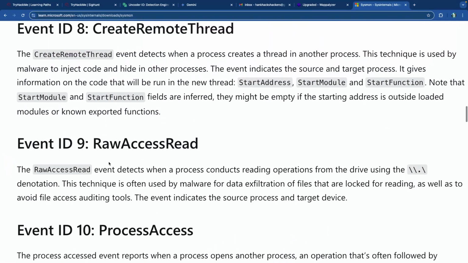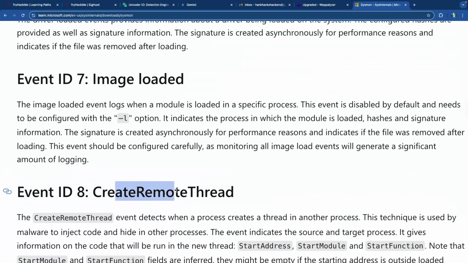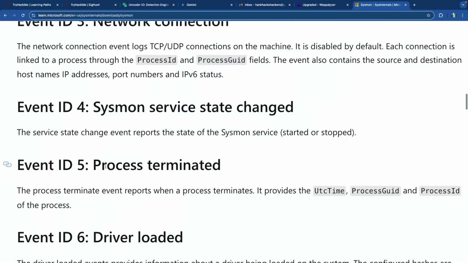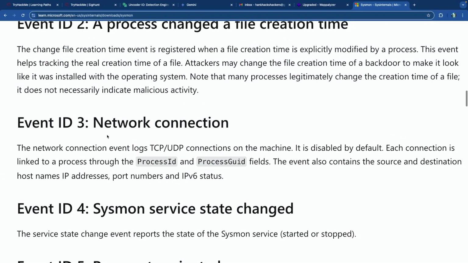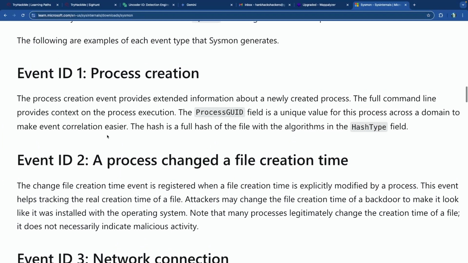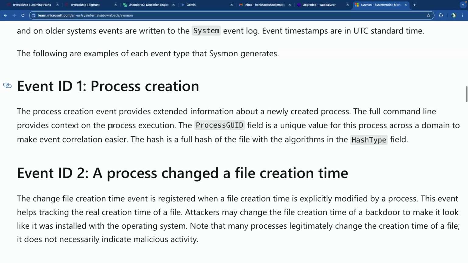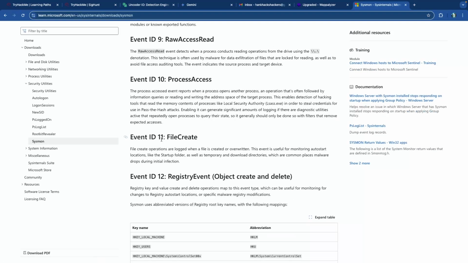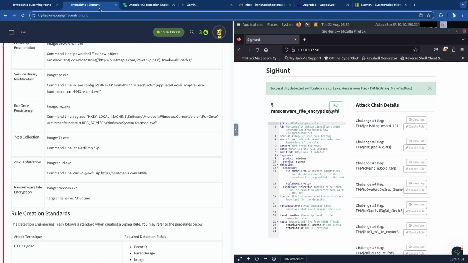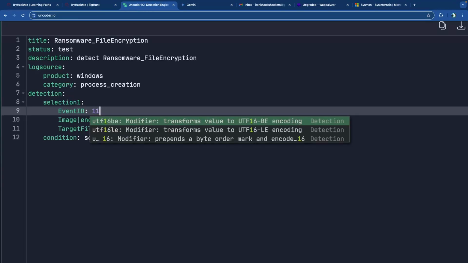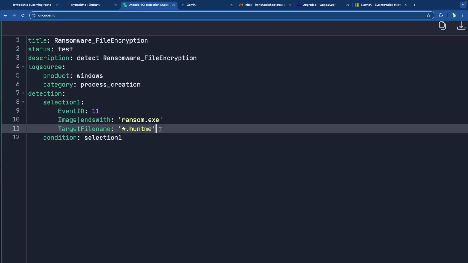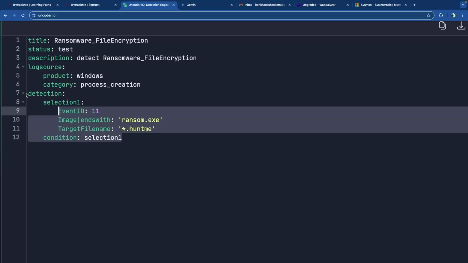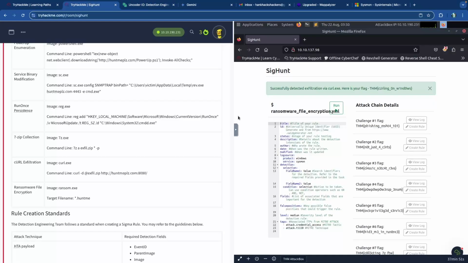10 is process access, raw access read, create remote thread, image loaded, driver loaded, process terminated, Sysmon service state changed, network connection, process changed a file creation time. Yeah, it's for sure file. It's this one for sure. 99%, that's the one. So file create, 11 is the event ID. So we're just going to add an extra one. And ransom, HuntMe. That's it. I'm going to copy this and paste it in here, and let's see if this is it.